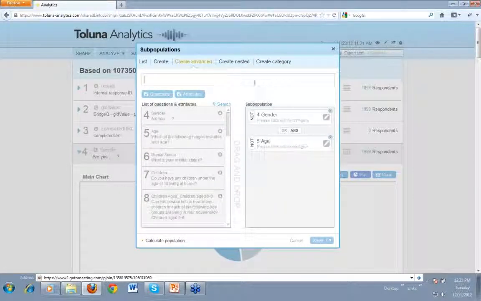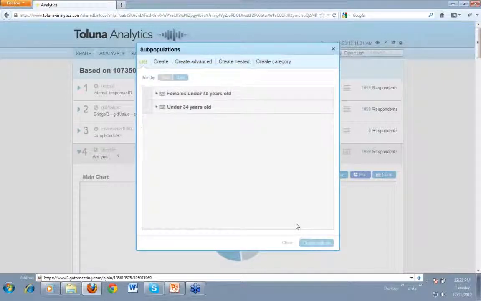Apply there. I'm going to call this females under 45 years old, and you can see that brought me 309 people down here. I'm going to save that, and I have my second subpopulation created.